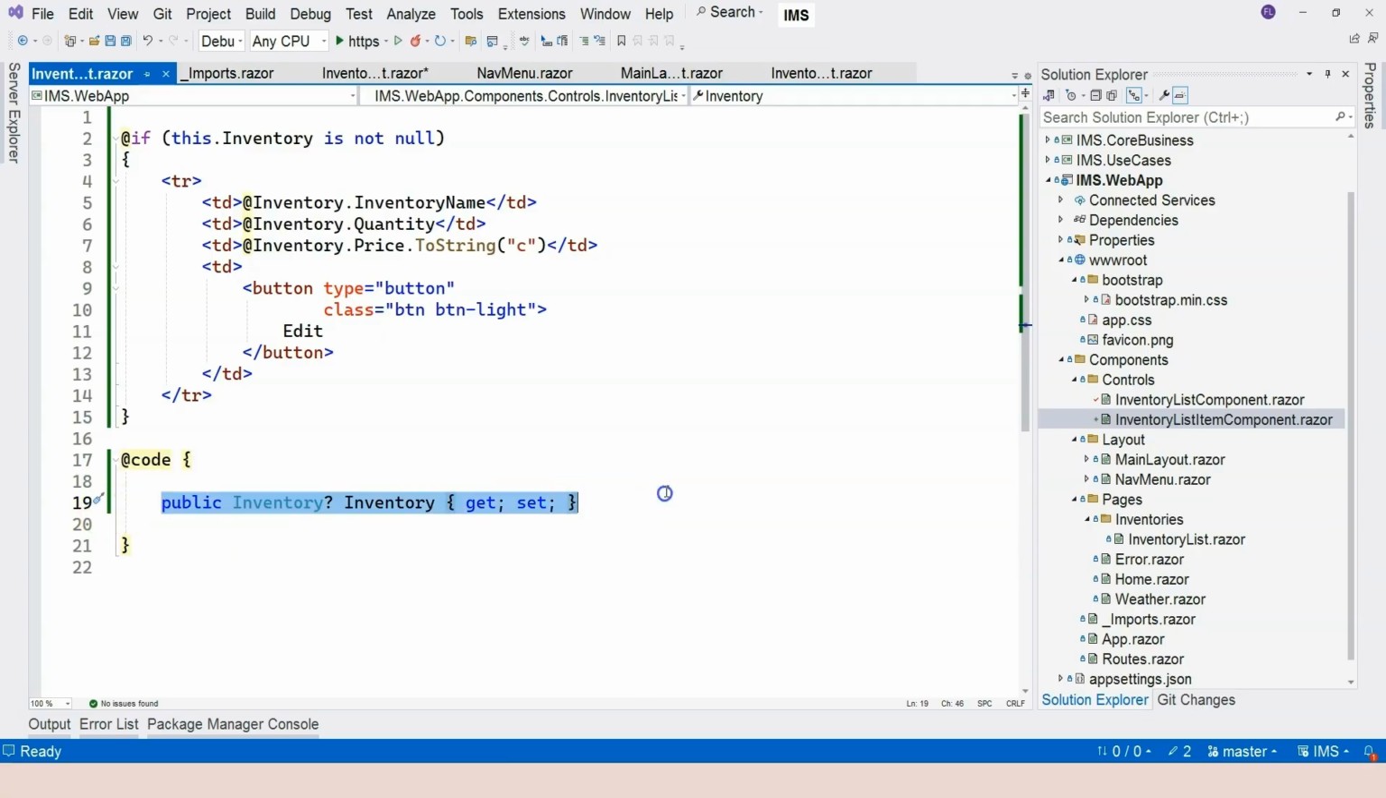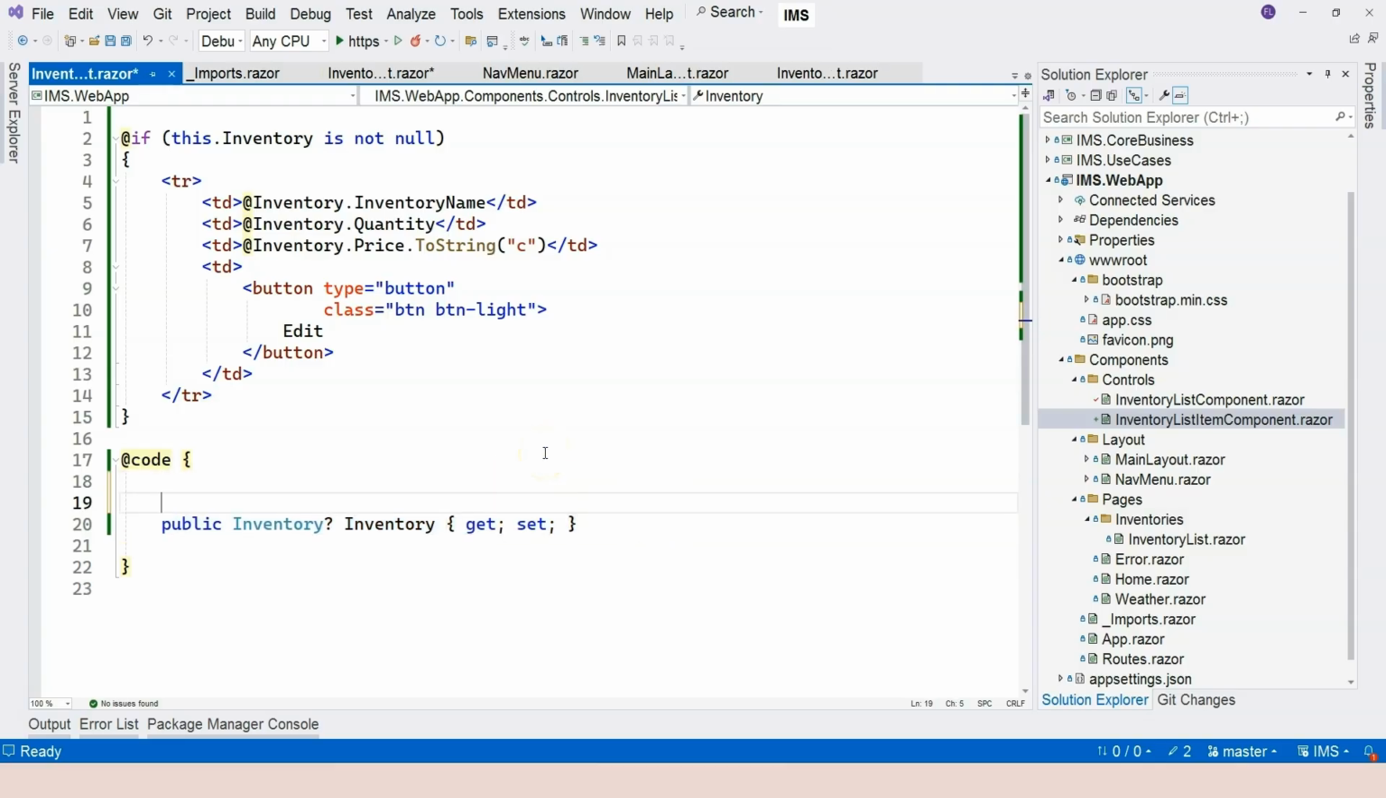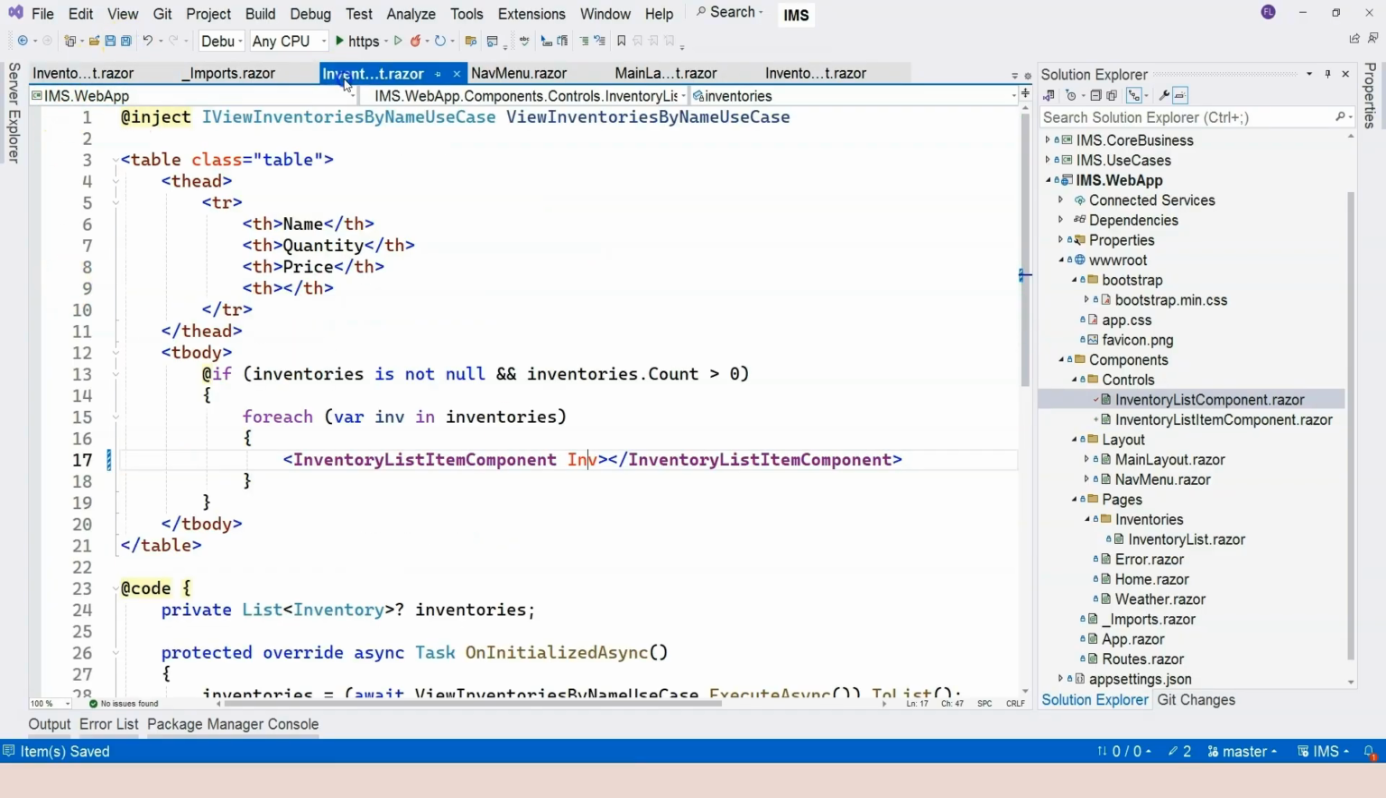No, this is not enough. A public property is not enough to make this a component parameter. In order to make a public property behave like a component parameter, we have to use a C# attribute. And the C# attribute is the Parameter attribute here. And once we do that, let's go back to the parent component. And now let's do space. And immediately the first one you see is the Inventory parameter. And what we need to do is just pass in this inventory over here.